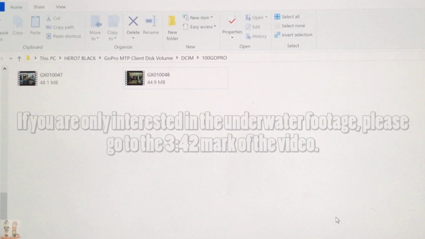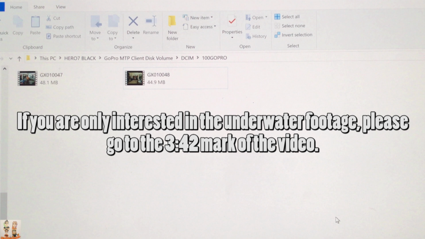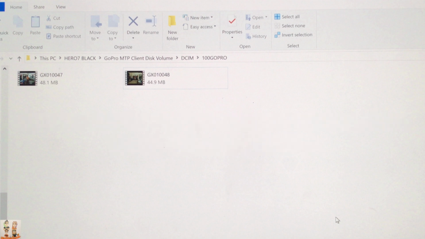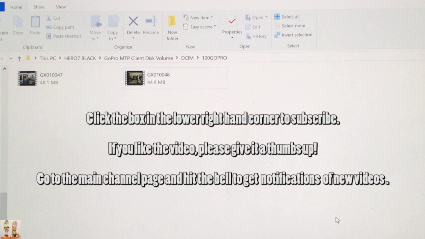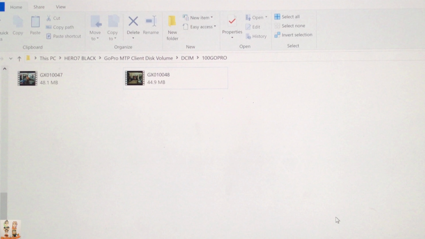For today's episode of ZippyKnights, it's going to be a little bit different, and we decided to get a GoPro Hero 7 Black. What we're going to show here is a little bit of a problem that we ran into initially, and a workaround on how we're able to get the video to work properly on our editing software.